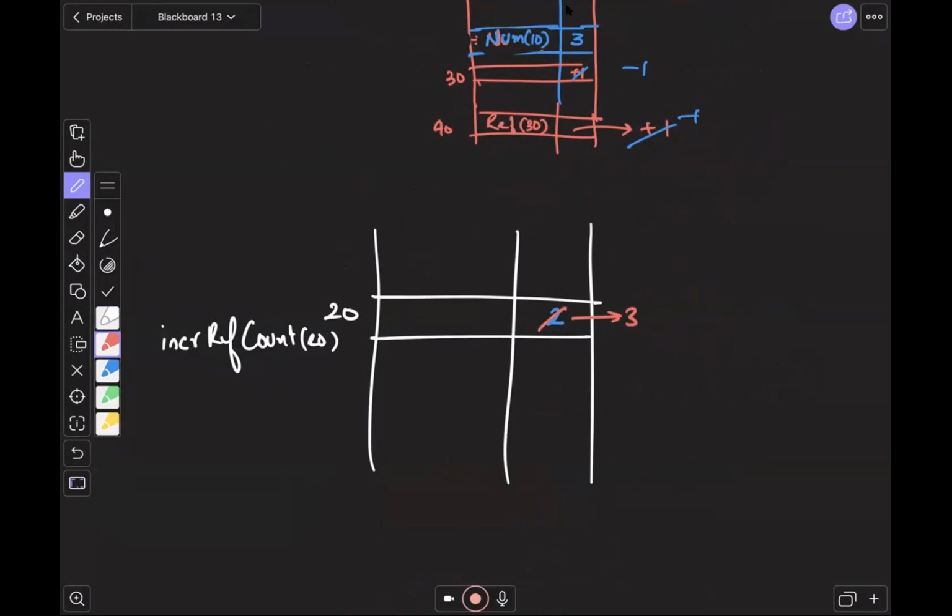Okay, so there seem to be questions. I will answer them in a second, but let's focus on this increment reference count, then I'll get back to questions.